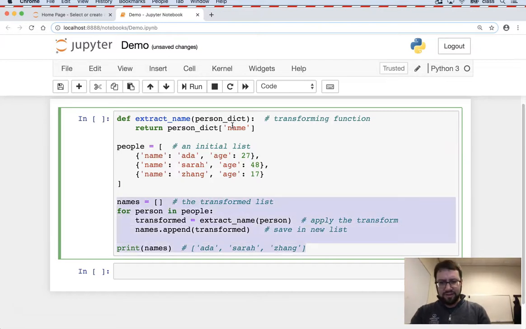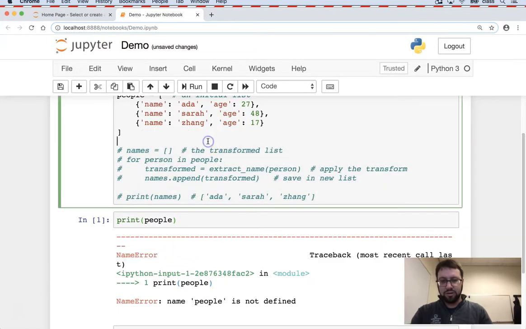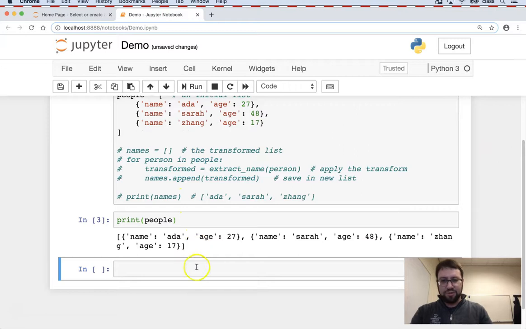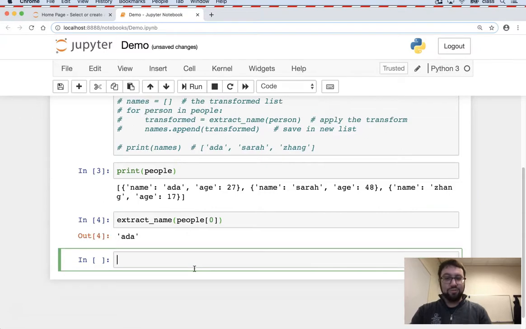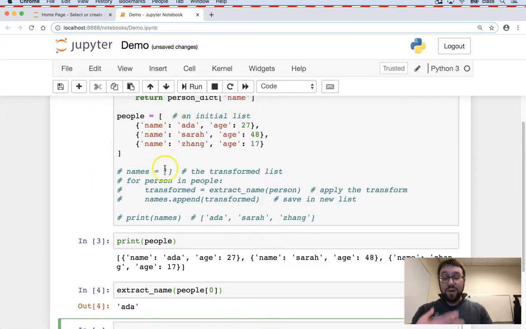So if I comment all this stuff out for just a second, if I print out people so we can see what the table looks like. Oh, sorry, run previous cell. So there's my table. If I then want to extract the name of the first element from people, that gives me just that first name.